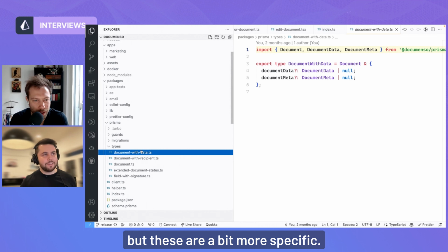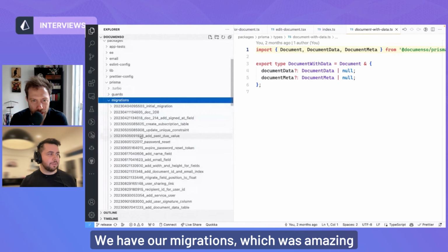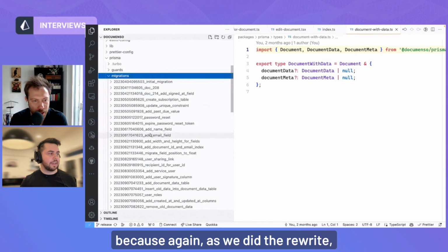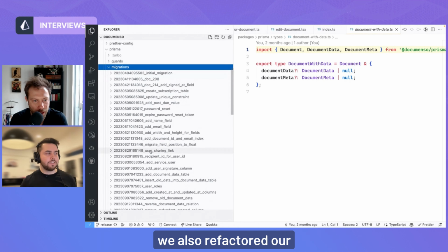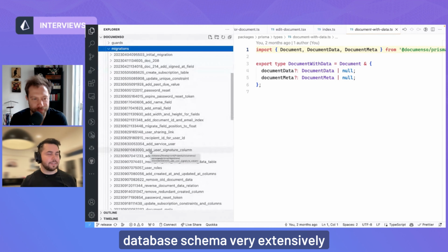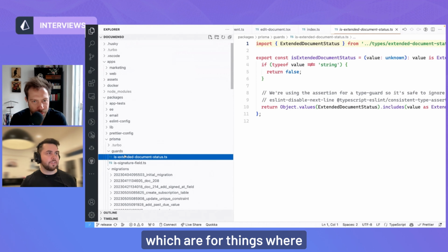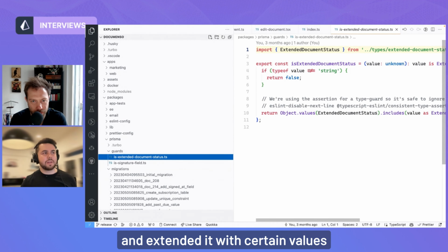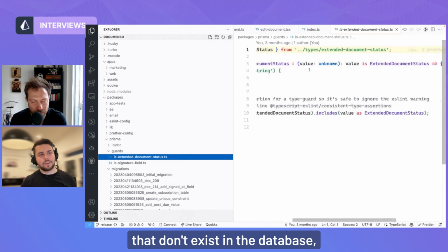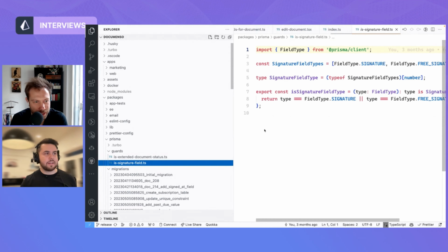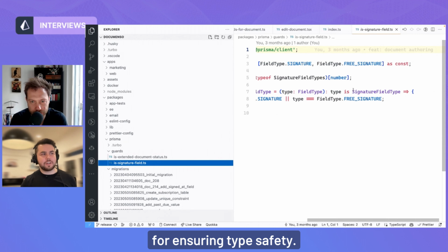a bit more specific. We have our migrations, which was amazing because, again, as we did the rewrite, we also refactored our database schema very extensively to be a lot more optimized. And then we have some type guards, which are for things where we've taken the Prisma value and extended it with certain values that don't exist in the database, as well as other things for ensuring type safety.